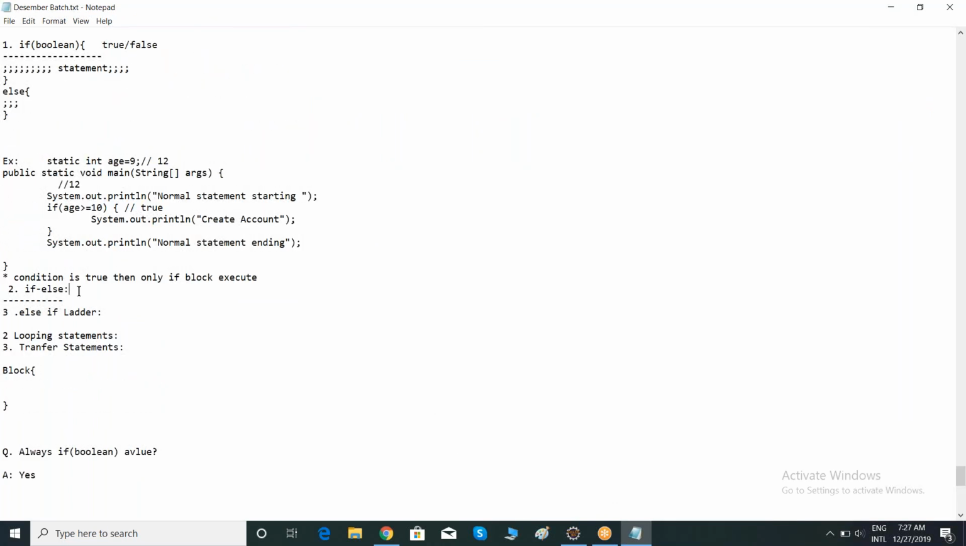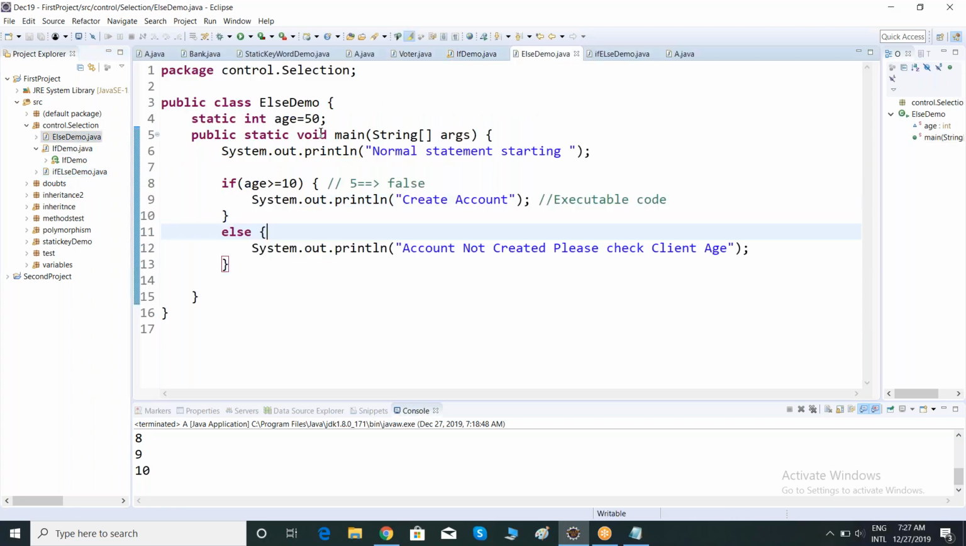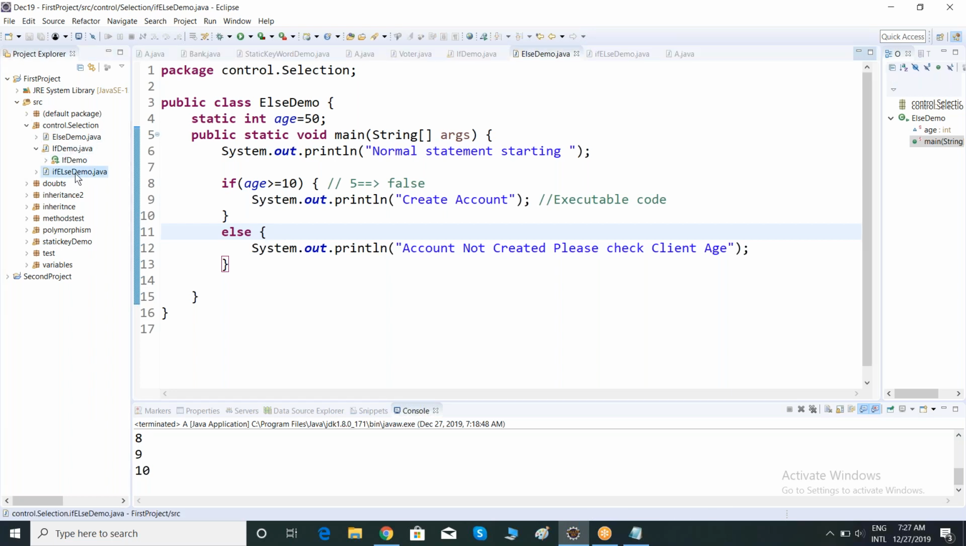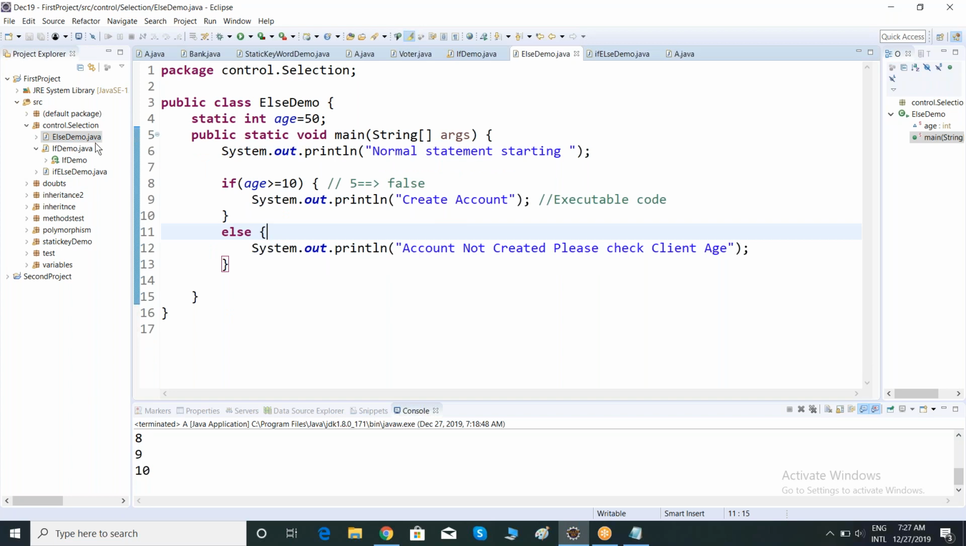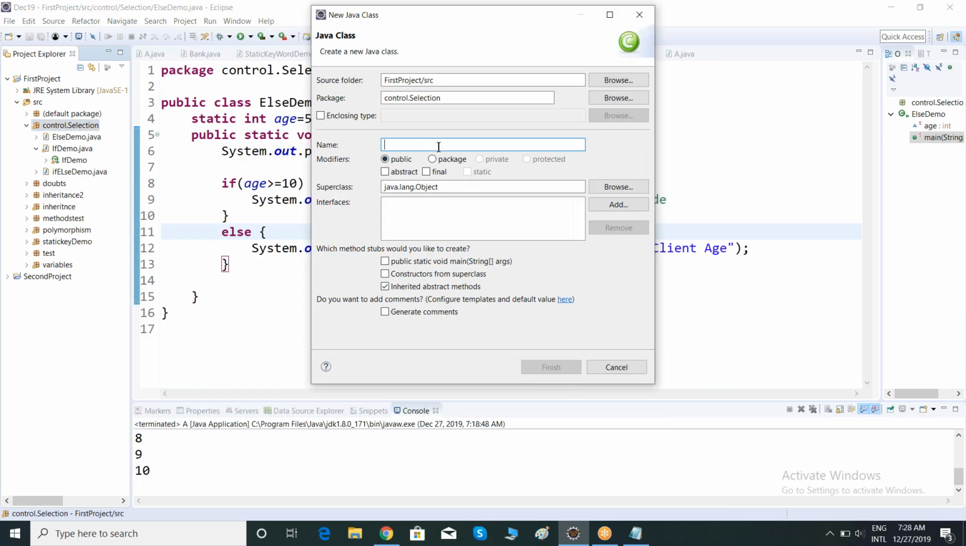And later we discuss the else-if ladder. Don't use this else-if ladder, but as part of the course content I have covered this one. So how do we take the else-if ladder? First of all, you can take else if. Let me create one more class.